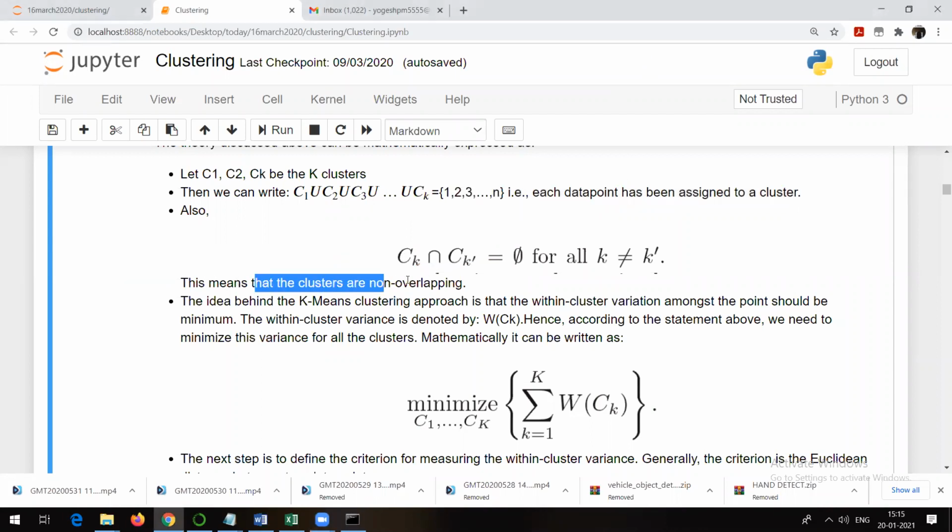This means that clusters are non-overlapping. Right? The idea behind K-means clustering approach is that within cluster variation among the points should be minimum. Now there is a term which is used, which is within cluster variation. From the start itself I was talking about something called the elbow method, right? Now this elbow method makes use of within cluster variation.